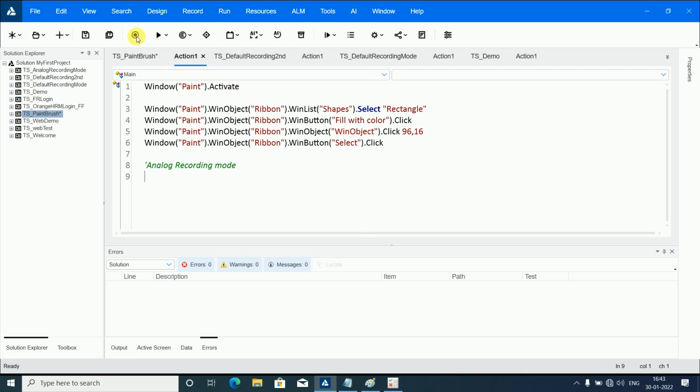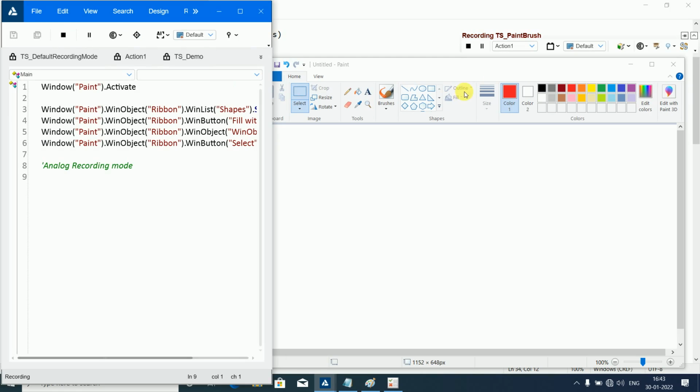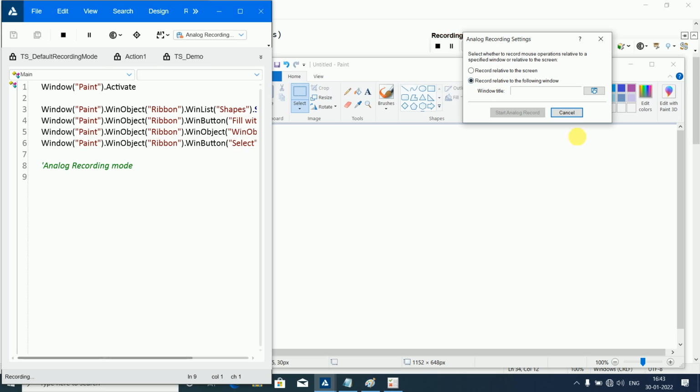So let's start with the record button. When I click on the record button, let me switch to the analog recording mode. Now it is asking whether you want to record relative to the screen or relative to the following window. The window is nothing but the paintbrush. So you can select the paintbrush, and we will get all the recording steps with the paintbrush, right?